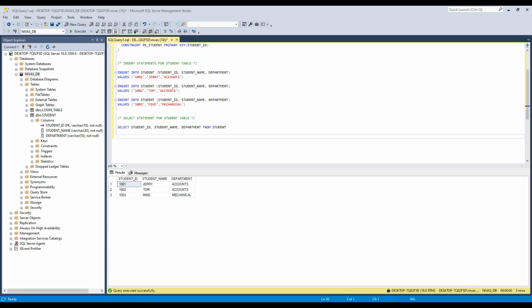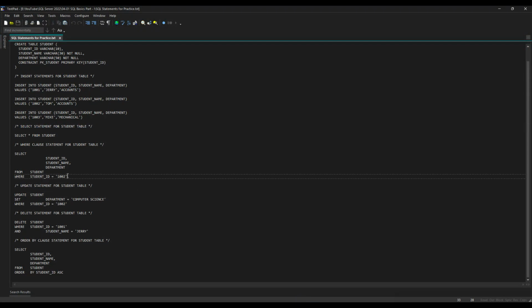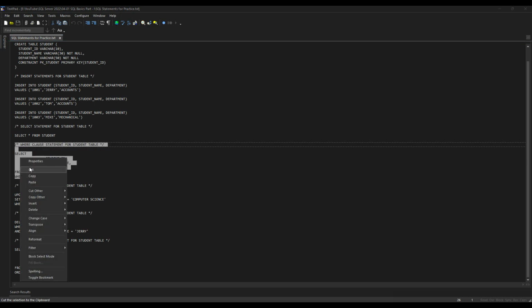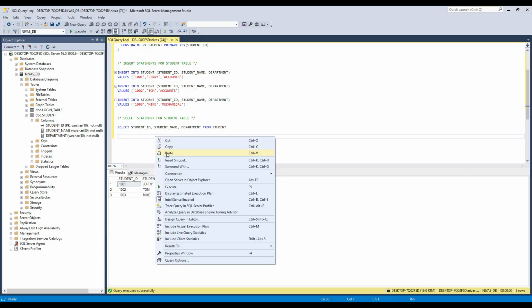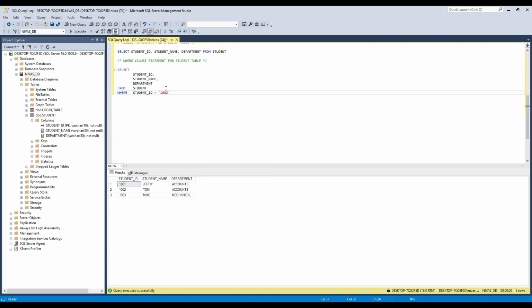Again, I'm copying from my textpad so that we don't waste any time. So this is a where clause, the same select statement with a where clause. Here it has returned only one row, which I wanted, where student id equals to 1002. So only Tom's record has been fetched. So this is how you can work with a where clause. Okay, let's move to the next one.